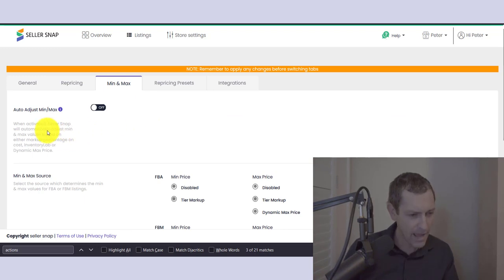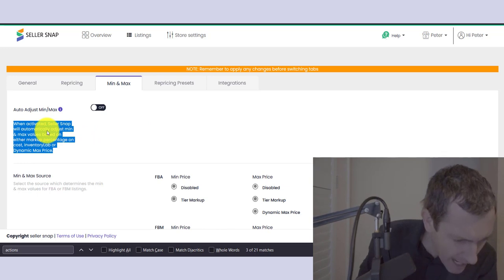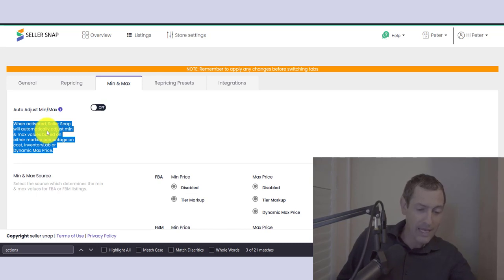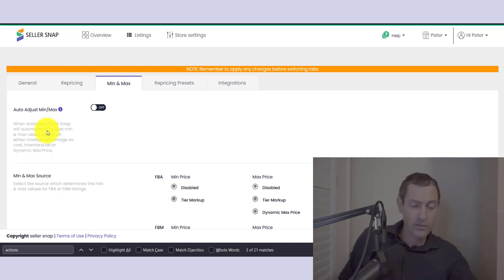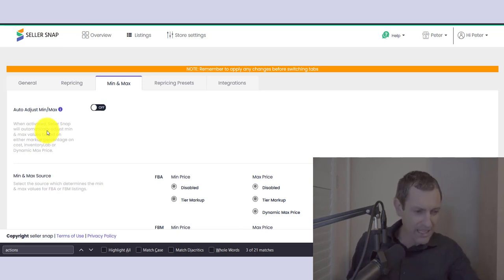Auto adjust min max. When activated, SellerSnap will automatically adjust min and max values based on either markup percentage on cost, inventory lab, or dynamic max price. I am the biggest critic of these tools, not just repricers, but repricers are one of the worst offenders. Any software tool that gives a flashy name to something without telling me what it is. So what is a dynamic max price? And what does inventory lab have to do with min? Why is none of this explained?